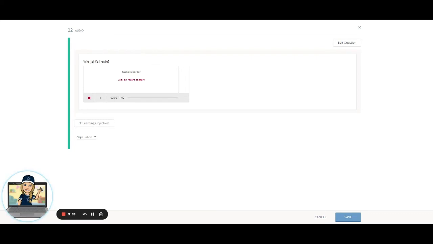they are at 0 seconds of a maximum 1 minute. When they start recording, they will see a slider going here showing them how much time they've used and how much time they have left. Once they finish recording, like I said, they can play back and listen to it and do it over if they want to. They will also see any learning objectives and rubrics attached to this question right here.